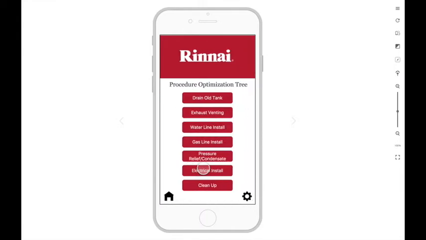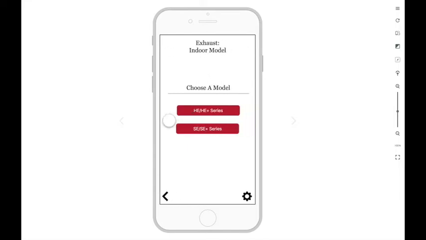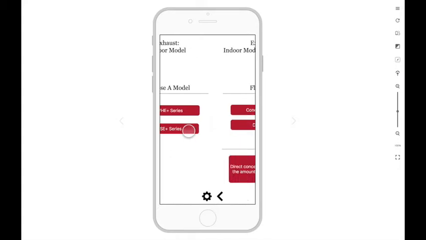The procedure optimization is the compilation of tips and tricks learned from conducting time motion studies of veteran installers and analyzing survey data from 180 installers. You begin by choosing a component in which you would like some advice. So if we choose exhaust venting, this behaves like a decision tree. So you choose your model, and then you choose a series.